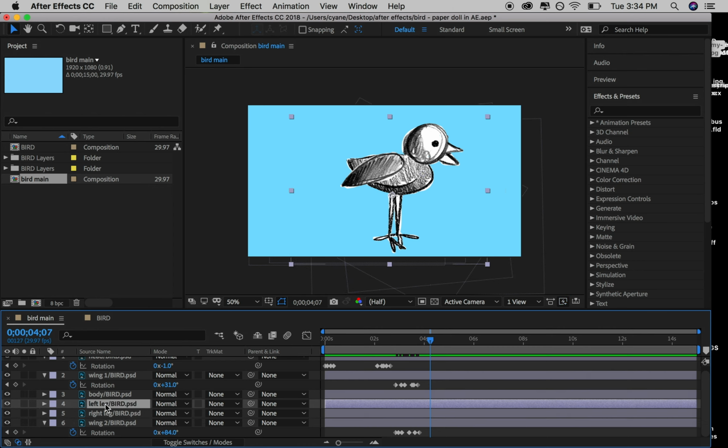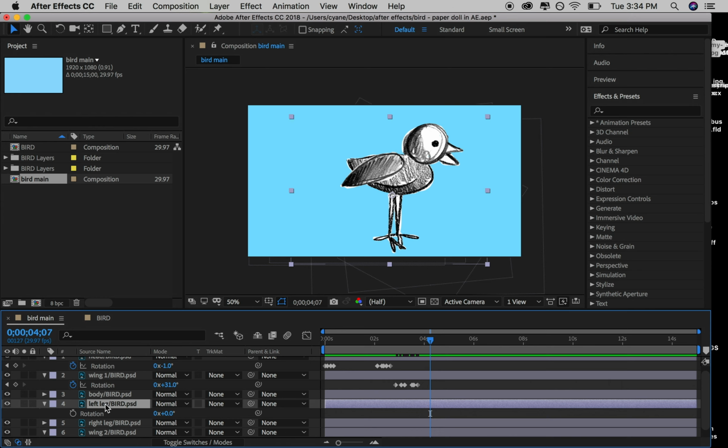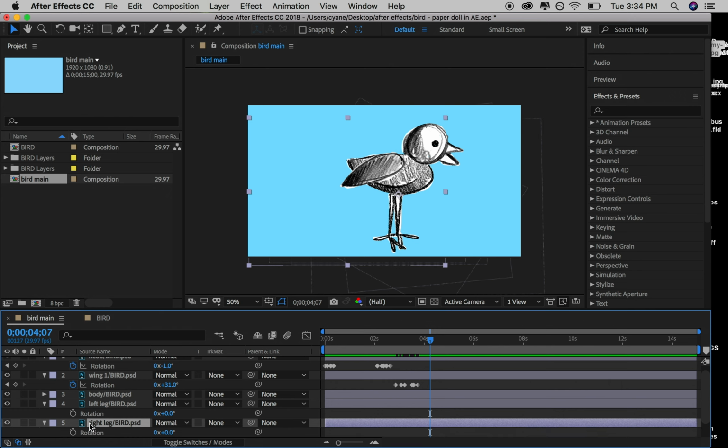One of the things I need to do is figure out ahead of time how I want the movement to work for the legs. A bird doesn't take a normal walking cycle, right? It kind of does these little steps, these little hops. I'm going to do some kind of awkward hop with this. I'll turn on the rotation. Actually, I'm going to start with the right leg. I'll turn on rotation, and I'm going to have the right leg swing out a little bit.